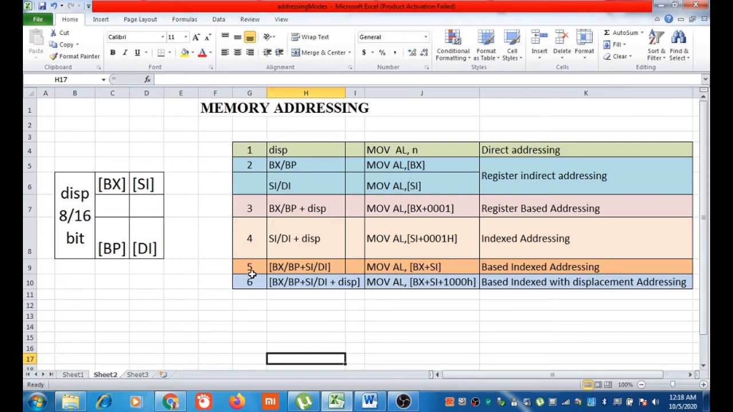See the fifth one, it is based index addressing. Here you are picking BX or BP from the second column and SI or DI from the third column. And you will be obtaining the effective address by adding BX content and SI content. MOV AL, BX plus SI.